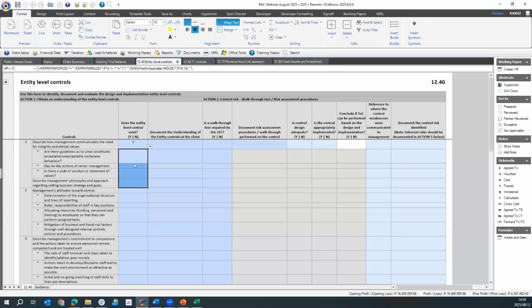I don't have to indicate yes for everything. Maybe I deem answering that is sufficient. I can address it or add comments, whatever the case may be. Now I need to document my understanding of said entity control at the client. Is there a walkthrough test required in terms of your ISO 315?